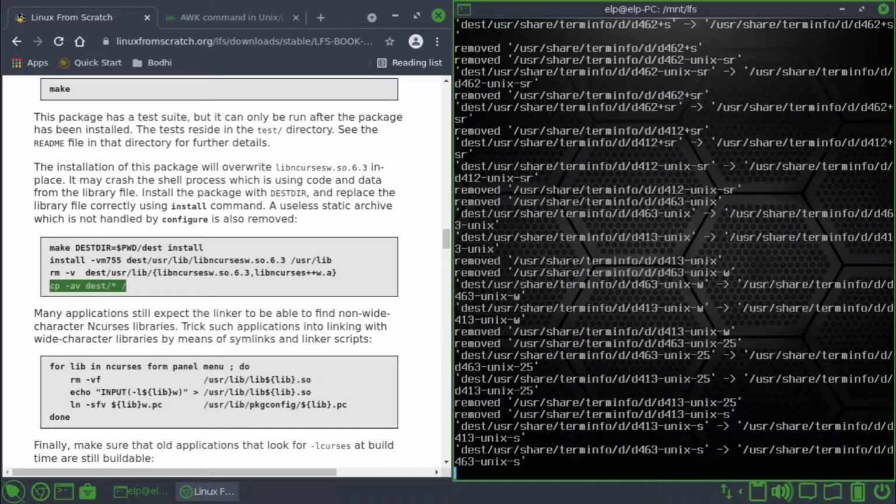Basically, we're linking to the non-wide character Curses library wherever required. Finally, make sure that all applications that look for ncurses at build time are still runnable. Basically, removing the ncursesw from the userlib. Echo input ncursesw.